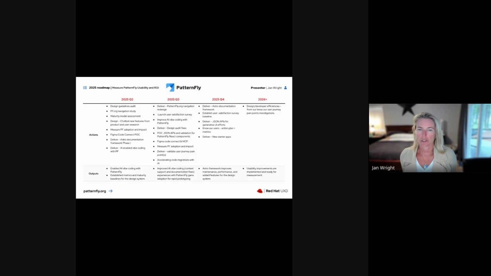For our Q3 efforts, we're delivering improvements like an MCP for our AI-enabled vibe coding offering, a redesigned navigation experience for PatternFly.org, and we're also validating user journey pain points. So for Q4 and beyond, looking ahead, we'll be measuring adoption, delivering code migration tooling, finalizing JSON APIs for our React components, and hopefully introducing new starter apps. All of these items are designed to increase return on investment and usability of the PatternFly design system.